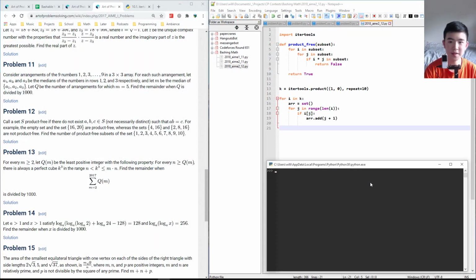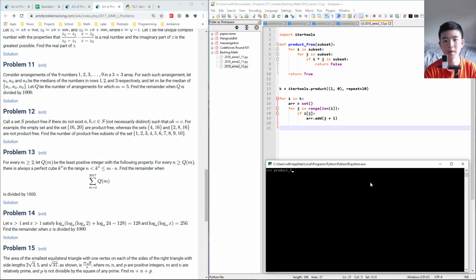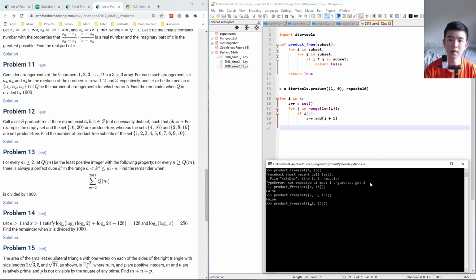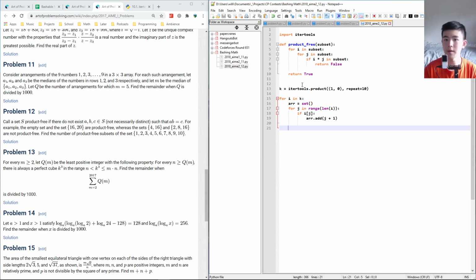Also, I need to make sure to close out of these things. Okay. So we're just going to do a test of this function. So 4, 16 is not. Okay, what about 2, 8, 16? False, good. What about 16, 20? True, okay, this is good.